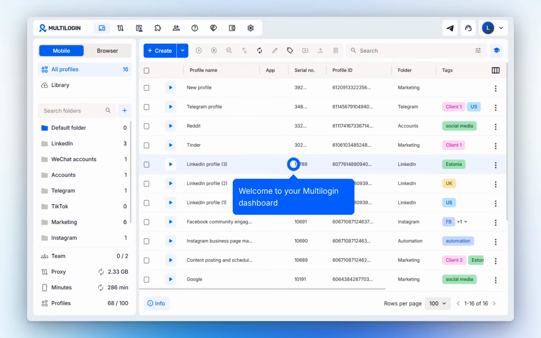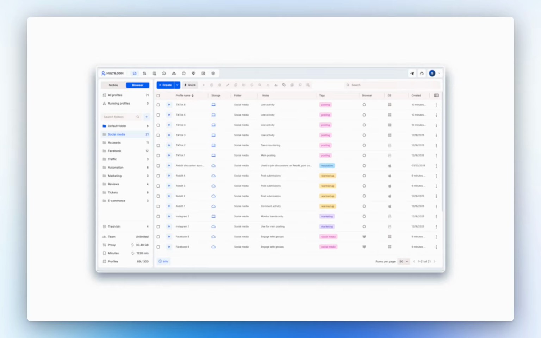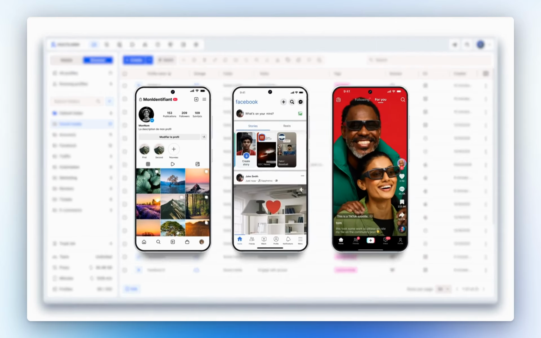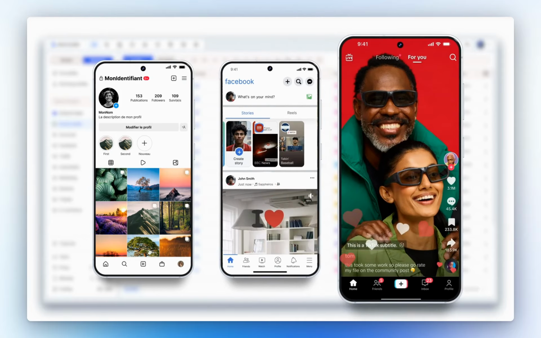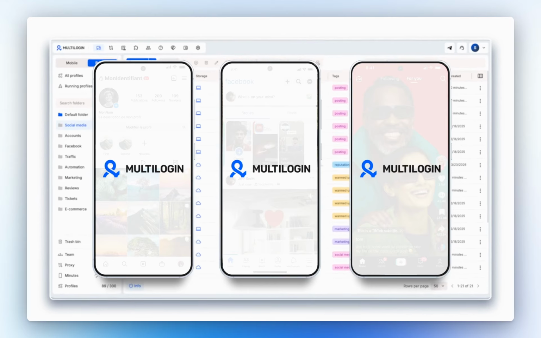Welcome to your Multilogin dashboard. This is your main workspace. We offer browser profiles and Android cloud phones. Use cloud phones to manage YouTube accounts without physical devices.